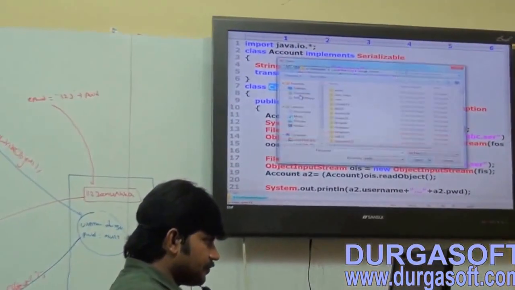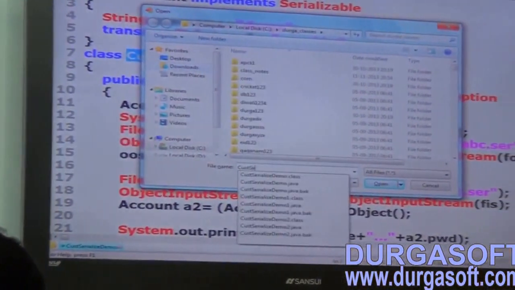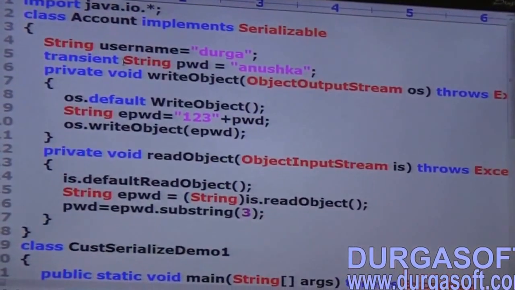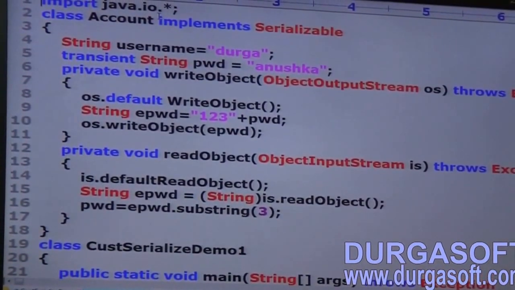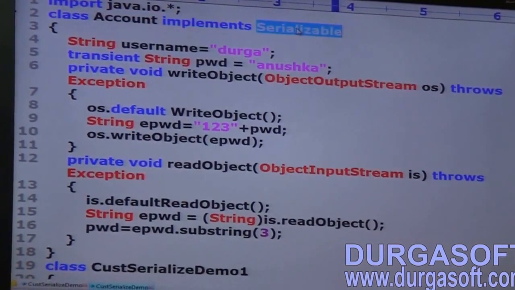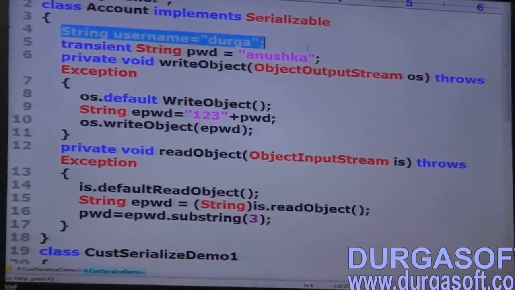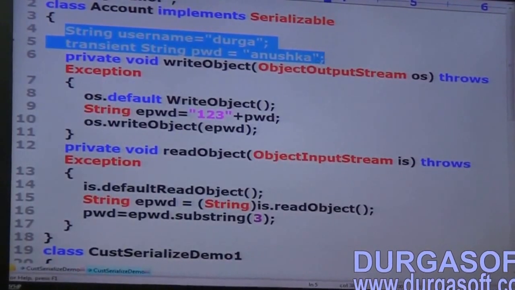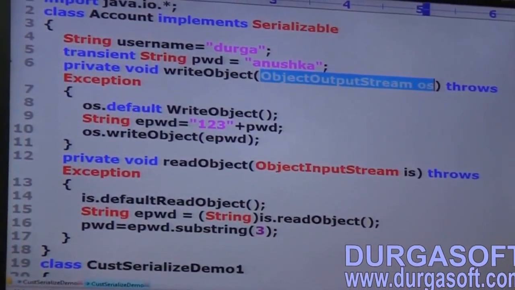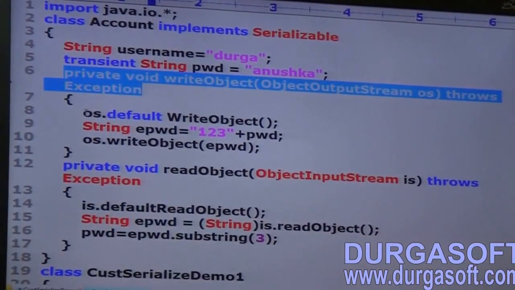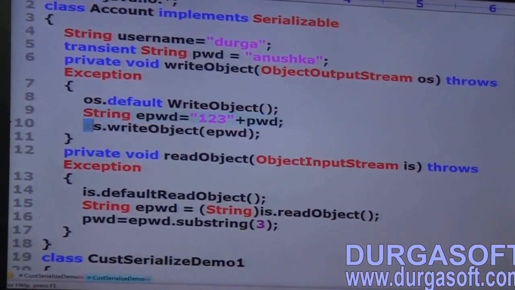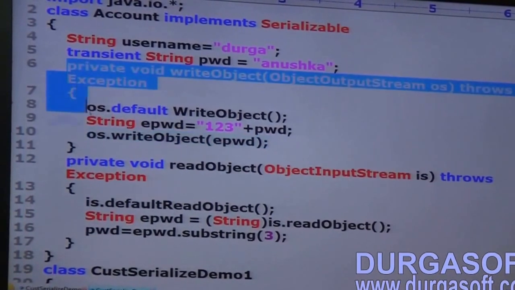Here, see this one, CustSerializeDemo1.java. Everything is the same here. Class Account implements Serializable, String username Durga, transient String password equals Anushka. Private void writeObject(ObjectOutputStream os) throws Exception. Perform default serialization, prepare the encrypted password, and write the encrypted password to the file. Is the first method clear?